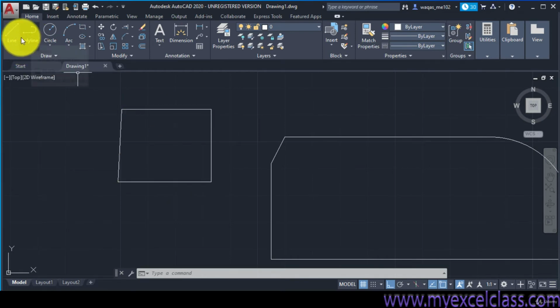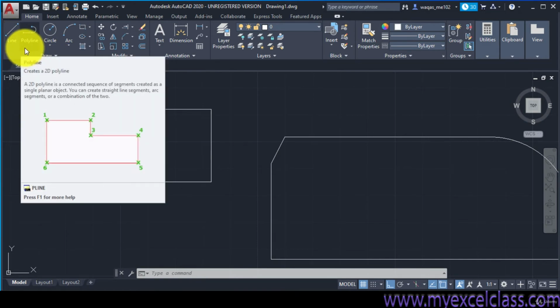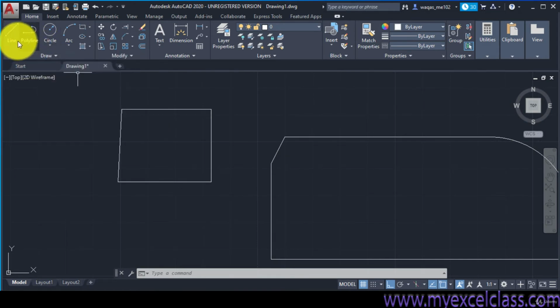What is the difference between line and polyline? In this case, I have chosen the line command. So when I click here to modify, it will choose only this one. When I click here, it will also choose this one. Now 2 have been selected. When I click here, 3 have been selected, and the 4th one. So this was the path made by using the simple line command, not polyline.